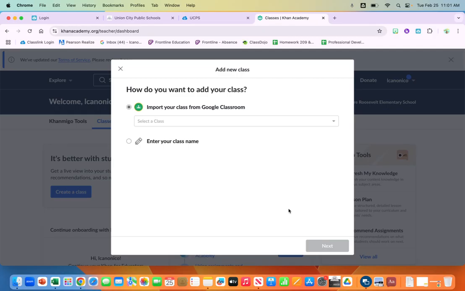But for some of you, if you haven't added classes to your account before, so this would be the first time, it may ask you to have permission to access certain features of your Google account. You're going to have to check off those boxes to allow Khan Academy to be able to access those parts of your Google account in order for your class to be created. And then once you check off those boxes and click continue, you'll land here where it says add new class.